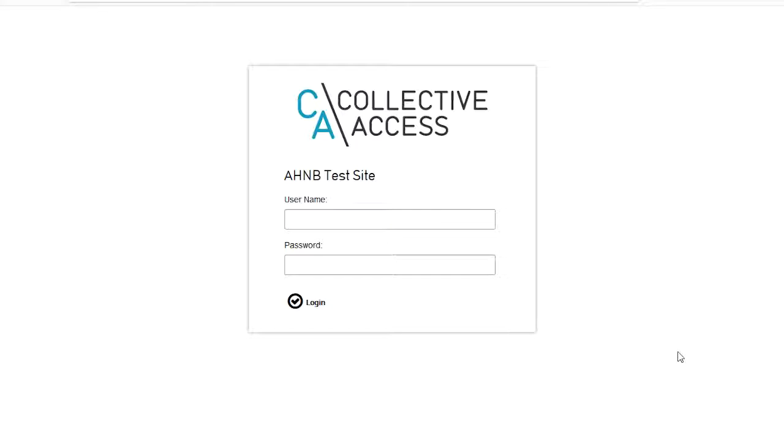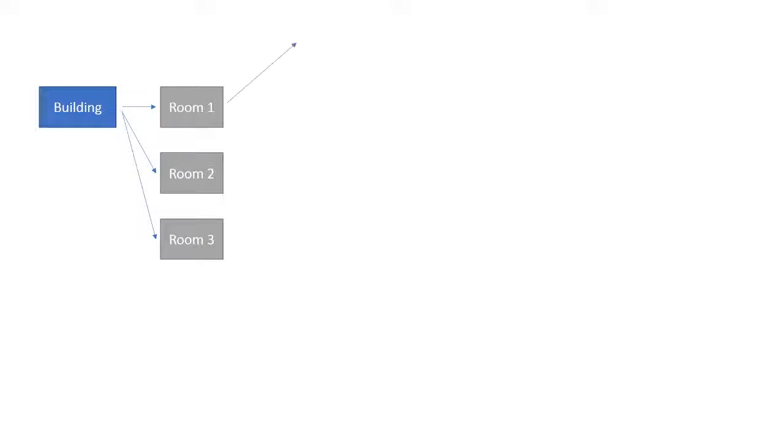Before we begin, make sure that the person doing this work is intimately familiar with the proper storage location names and the correct hierarchy. It's not a bad idea to sketch it out on paper first to give you a visual representation. So let's begin.